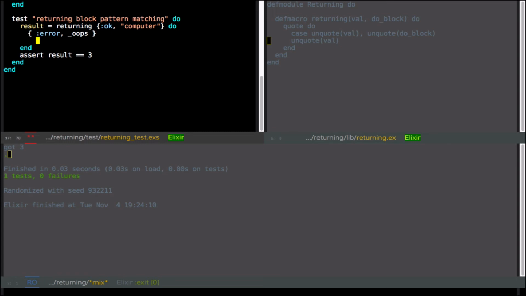And if we get the error and the oops thing, then we're going to do an IO.puts boom. Otherwise, if we get OK and some value, then we're going to report the value like that. And the result is always going to be our initial OK computer like this. So let's see what happens now.